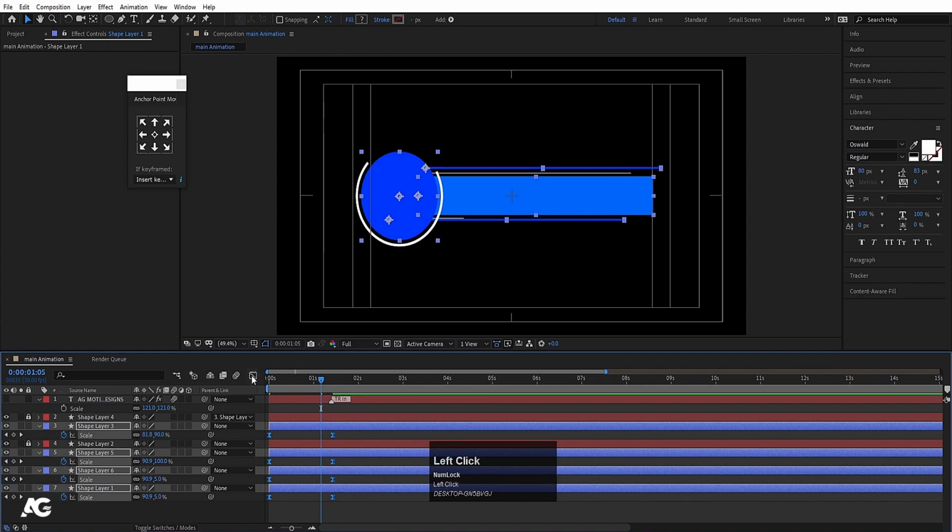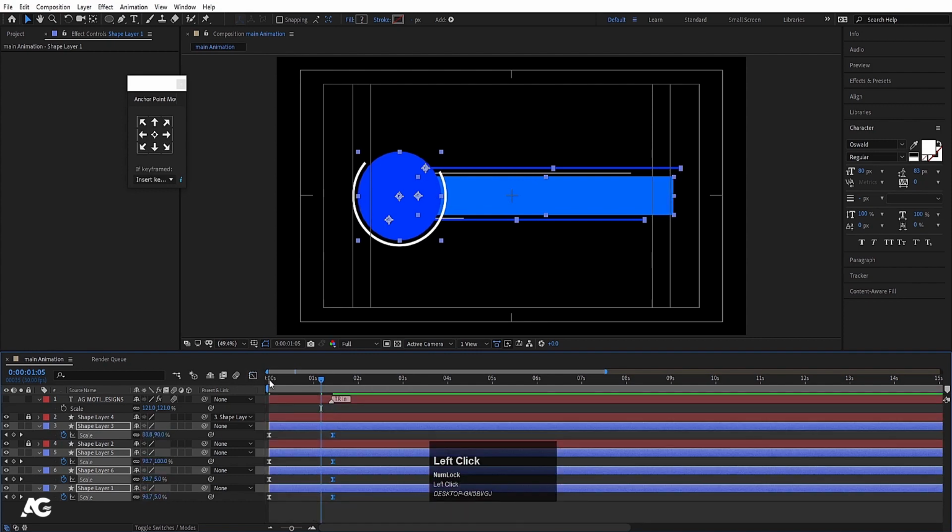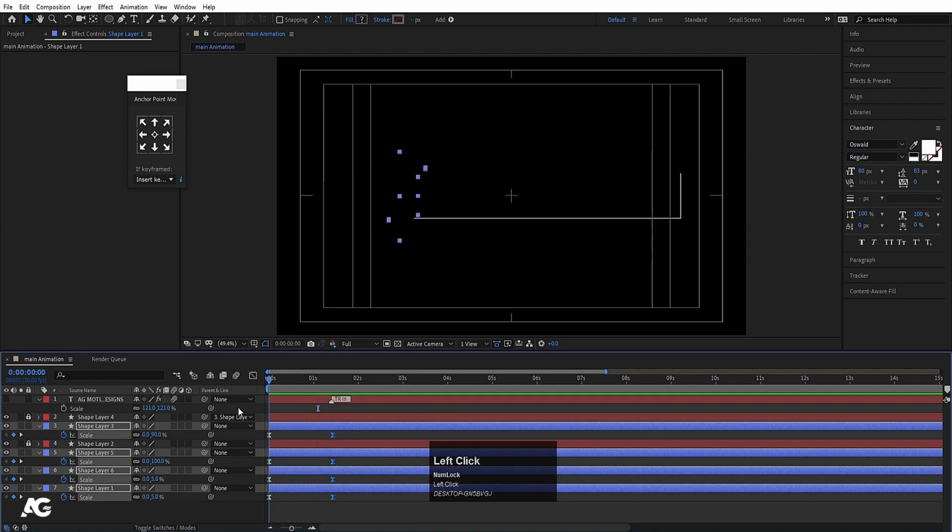And then we will go to the graph editor. We will select these handles with the help of shift. We will adjust it like that. So if we see now, we will get something like this.